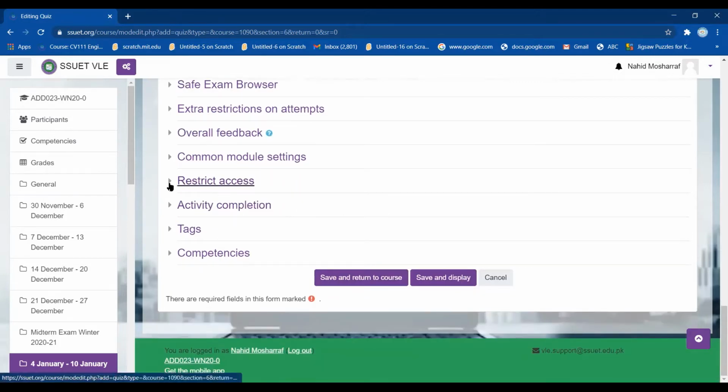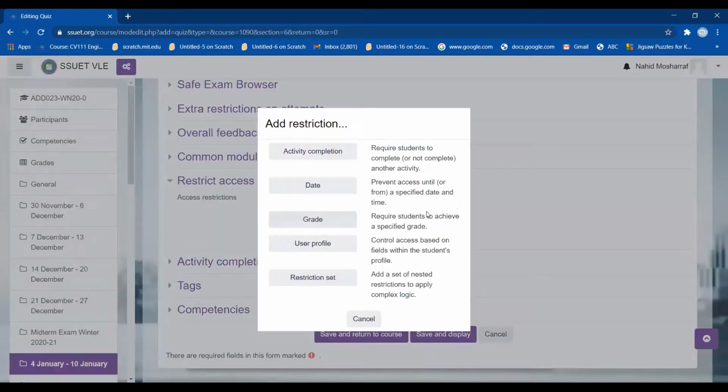So now I am going to the restrict access. It is the main concern. In this course, I did not make any type of group. So what will happen? There is no option of group here. So I'm not applying the restriction for the groups.